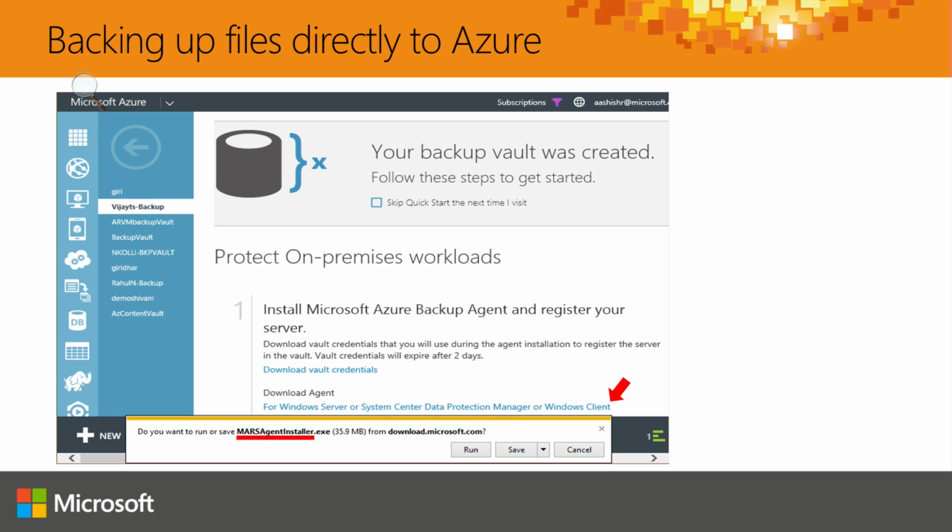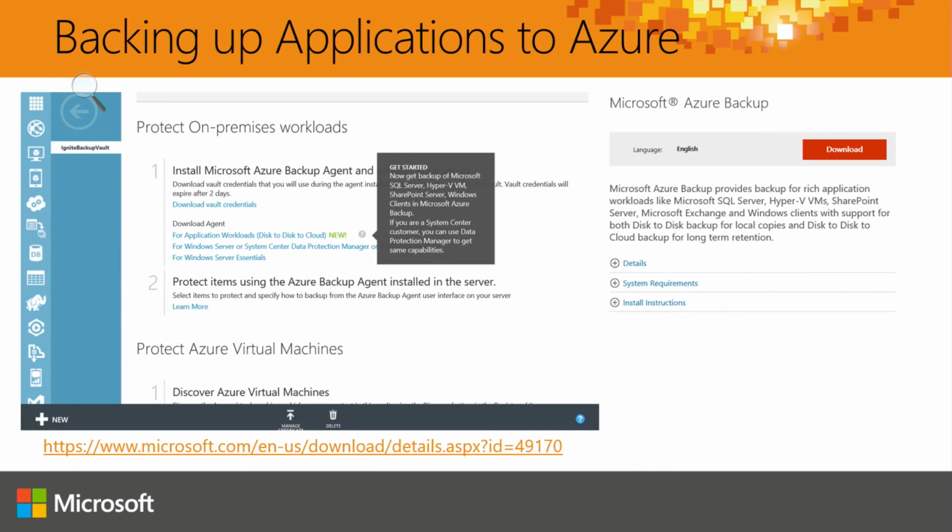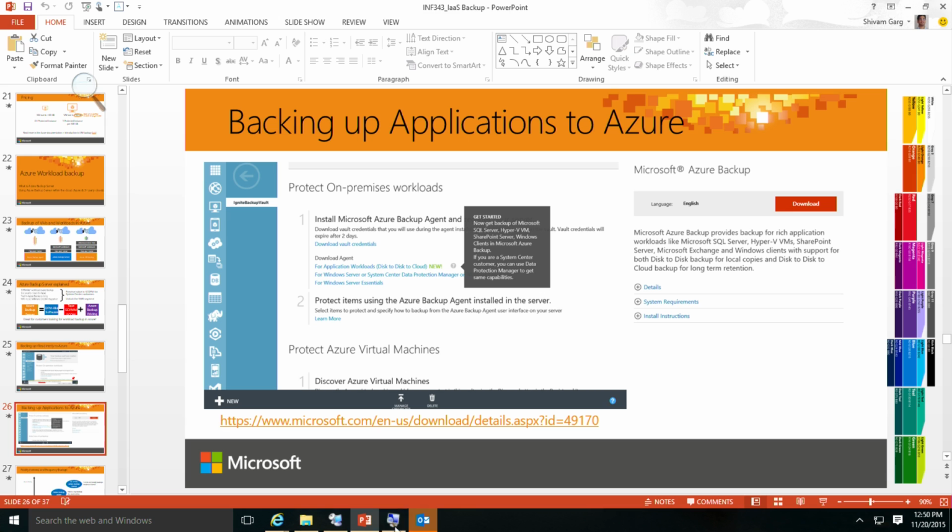So if you back up files and folders and go to the portal, you see a link for Windows Server or System Center, and the name was called MARS Agent Installer. When we were thinking about the name for the Azure Backup Server, the code name became Venus. You know, it's quite obvious. Some of the analysts tweeted and blogged about it, so Venus became quite popular. It was the project code name, but the actual official name is the Azure Backup Server for backing up applications to Azure. So let me show you a quick demo of what it does.